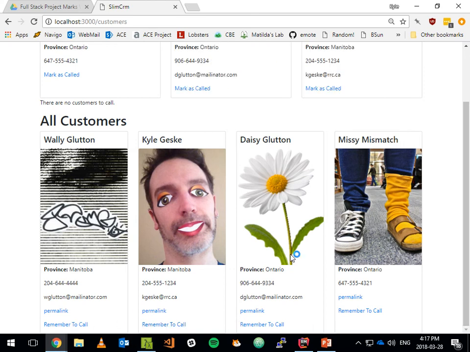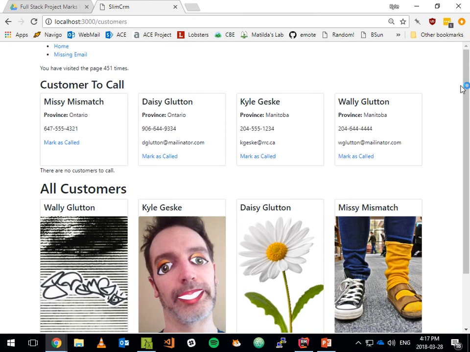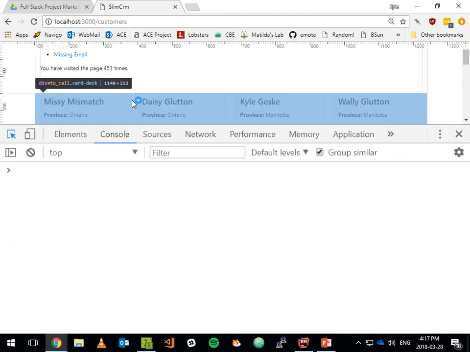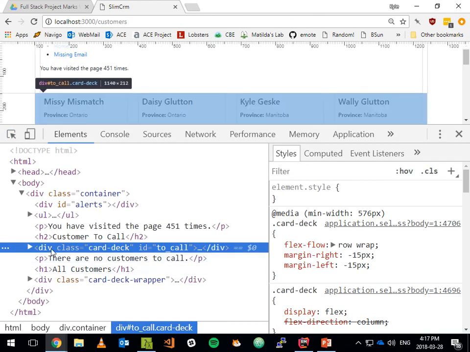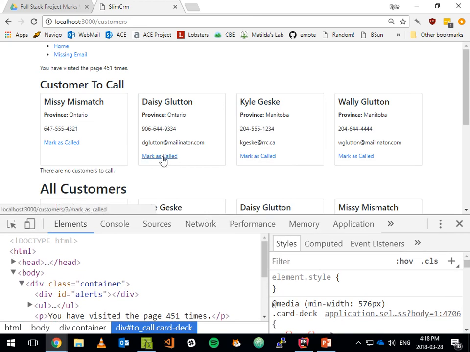Appears on the page. And notice the page is not reloading. I'm not ending up back at the page. It's just dynamically changing just this one part of the page. So if I was to view this, I'm literally targeting this div right here. This is the div, which is the to-call ID, and that is what's being dynamically updated by Rails by way of the JavaScript. And now I want to do the same thing for mark as called.